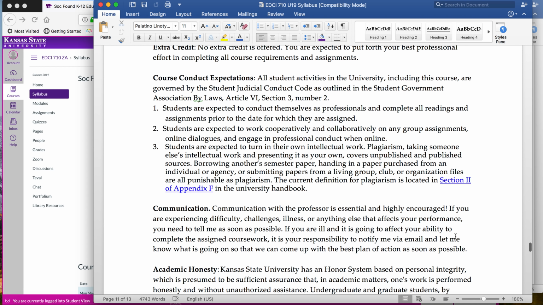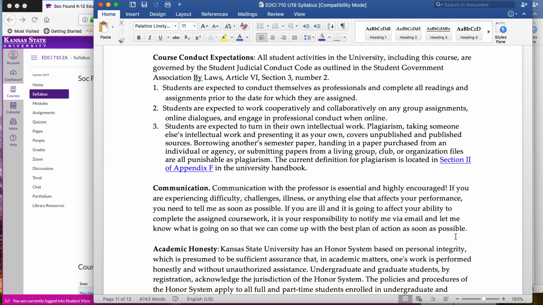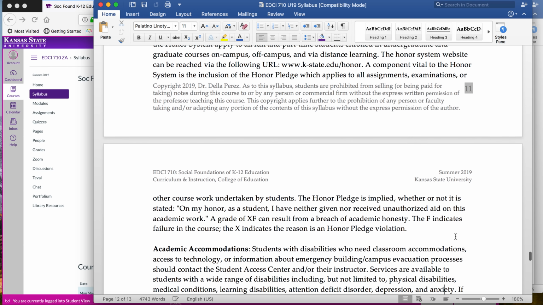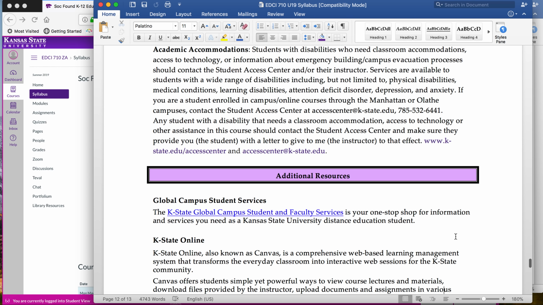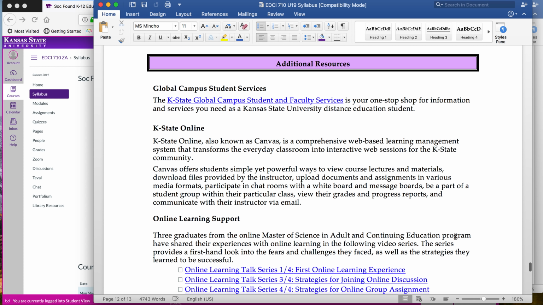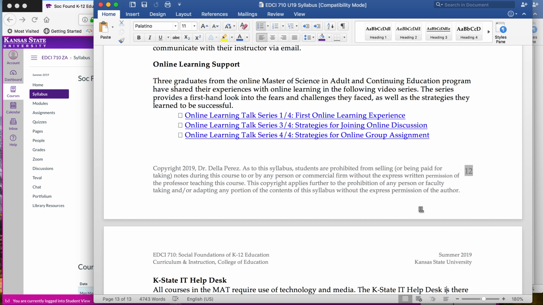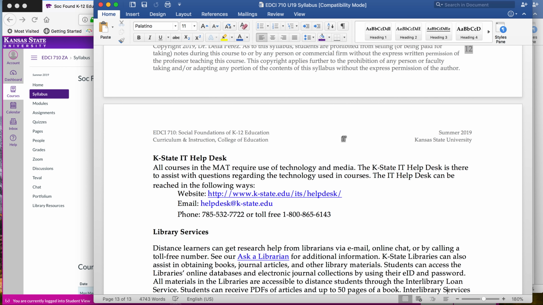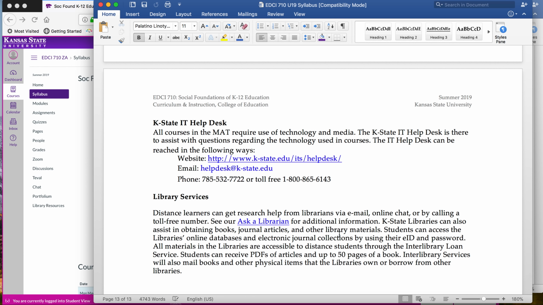So a few different requirements when it comes to course expectations. Since it's an online course, we have a few things here that you can look through, as well as communication and our academic honesty policy and accommodations. Finally, I've added a few additional resources here for K-State Global Campus if you need support with student services. K-State Online is our Canvas page. There's also some online learning support here to get you a jump start on working with an online system if you haven't done that before. When it comes to any issues with technology or the Canvas system, you want to contact the K-State IT Help Desk. Here's their website, email, and phone number. And there's some additional information here for library services.